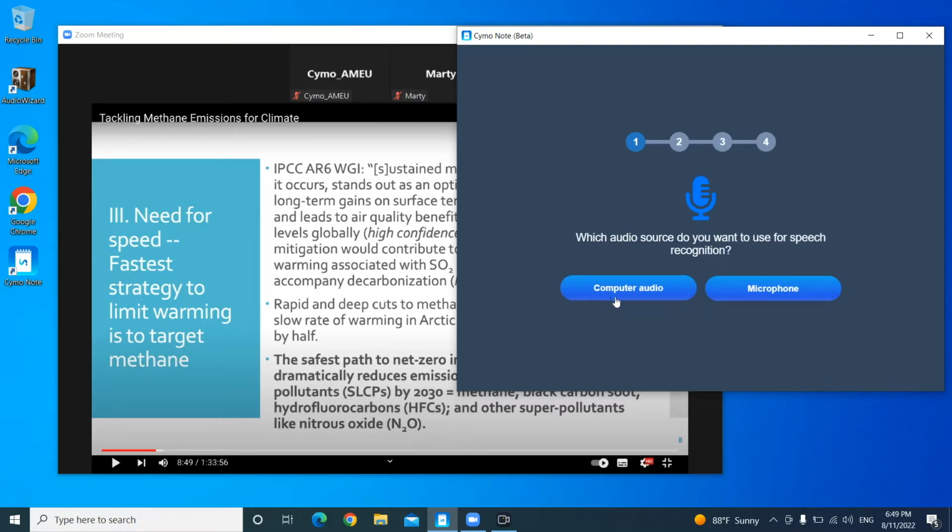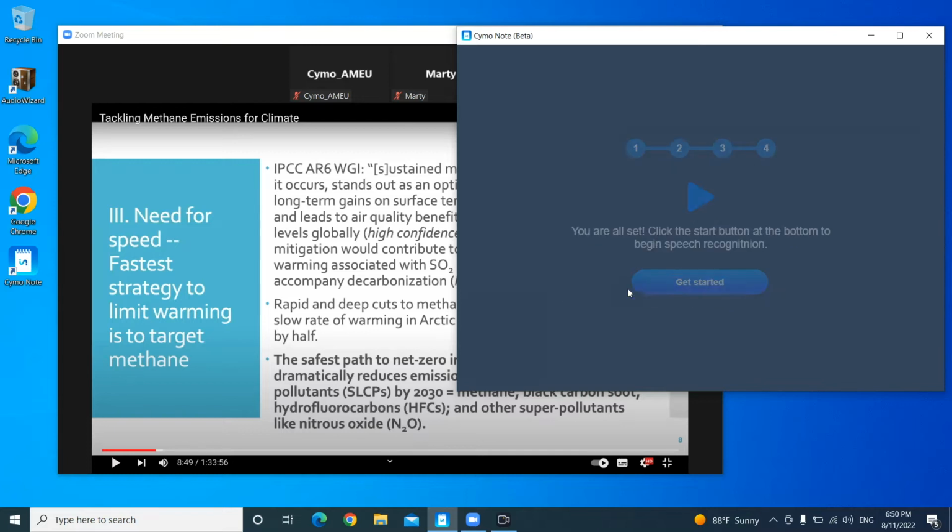And obviously there is the computer audio and microphone. And usually if you are running the virtual meeting and Cymo Note in the same computer, you just go ahead and select computer audio. But if you decide to take your computer on site and you would like to make a physical connection, say for example with the 3.5 millimeter headphone jack or a USB connector, you can also source the sound from another device, and that's when you want to select microphone. But for this particular case, we're going to select computer audio, and we're all set. We're going to get started.